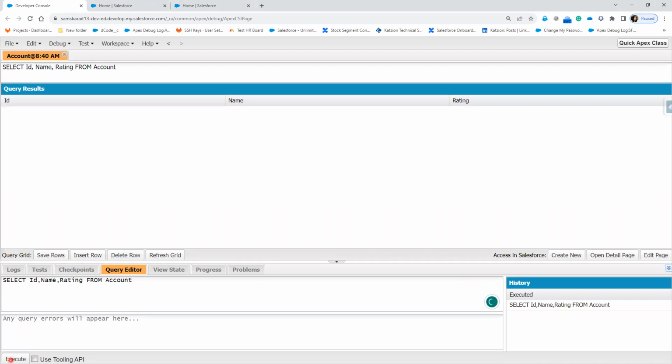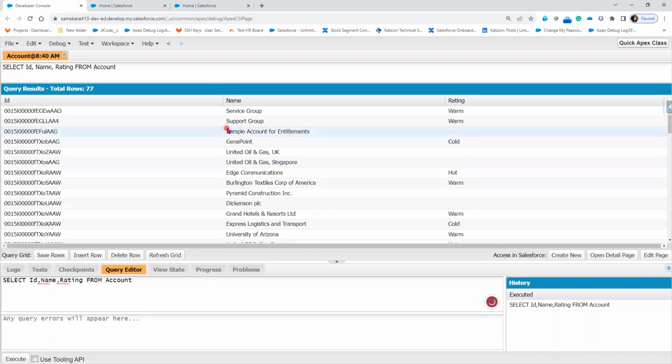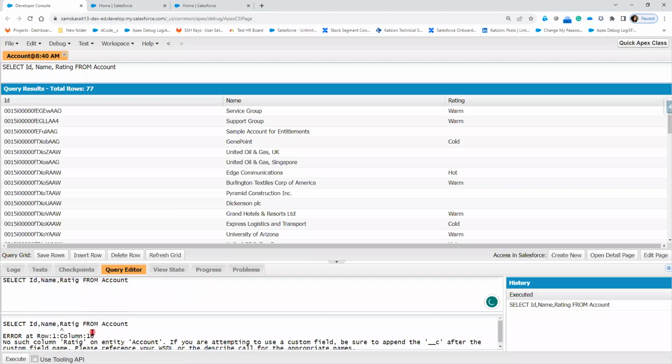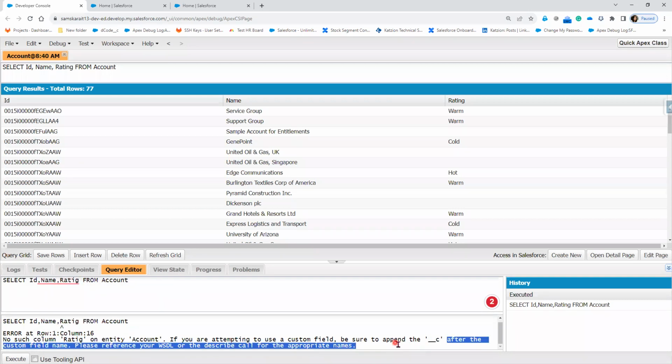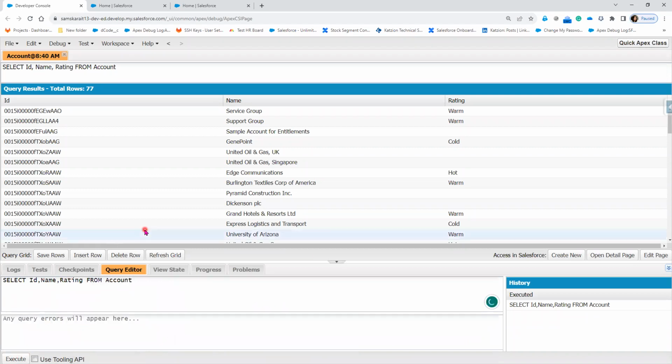Click on execute. If I click on execute, these are the records it is going to display. In case there is an error, let's say I made a spelling mistake in rating, click on execute. It will show the error at the bottom saying that rating is not a column or not a field in the account object. Just check what the field name is. It might end with __c, or it might be a spelling mistake. So we need to check that, update the field, and click on execute. So this is the first query that is written.